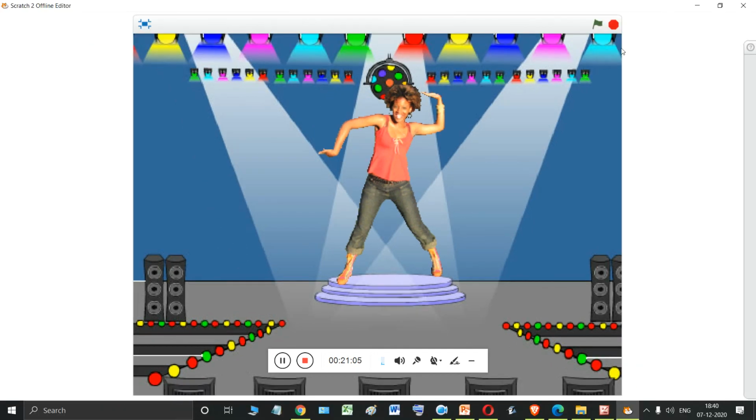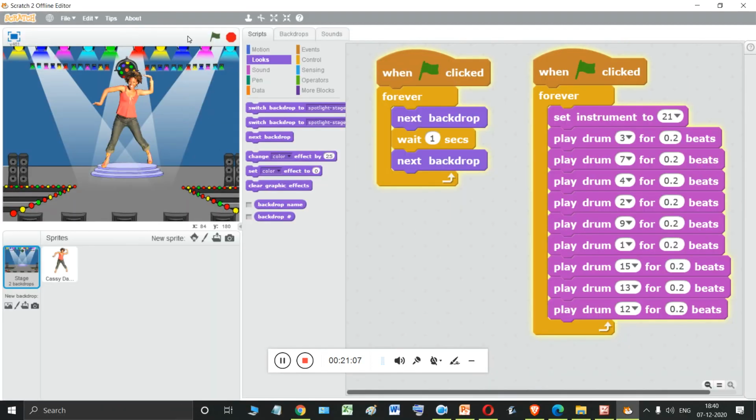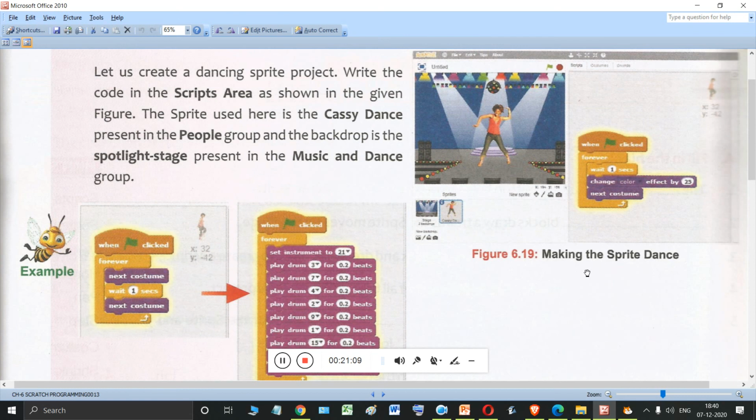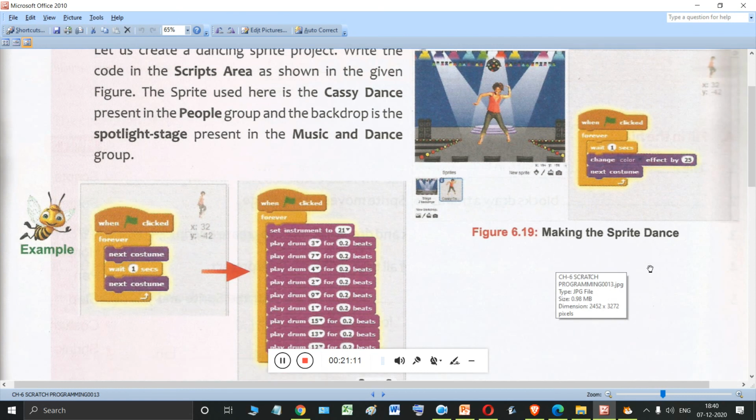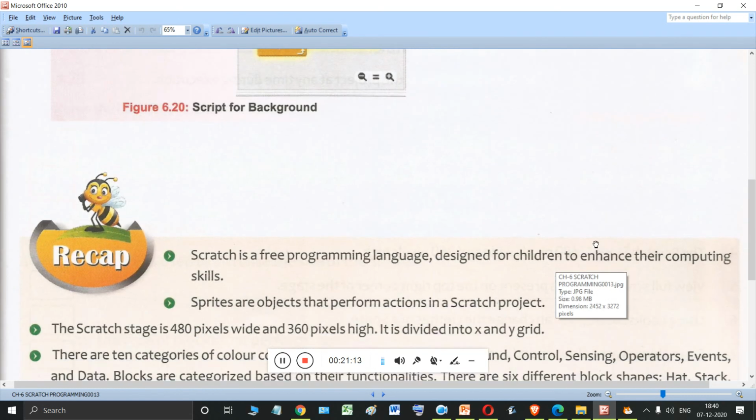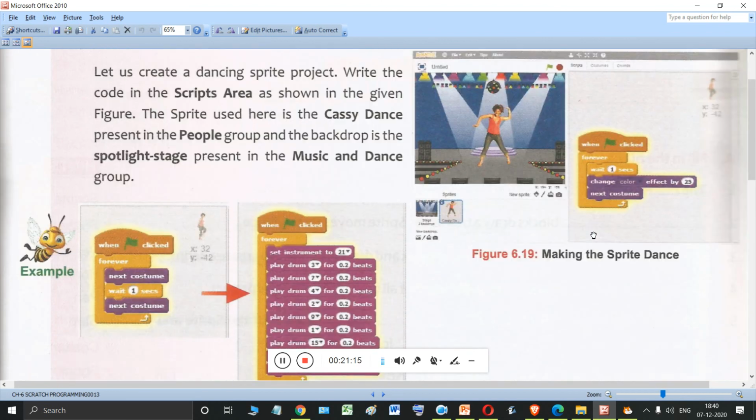So this was our small project on making the sprite dance. With this, we come to the end of this chapter and we have finished this chapter.